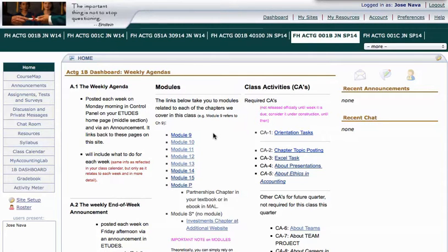Now remember that your textbook is your primary content source. So these modules are technically supplemental and optional, but I think will be useful, especially since I do have some problem-solving demonstrations in there.